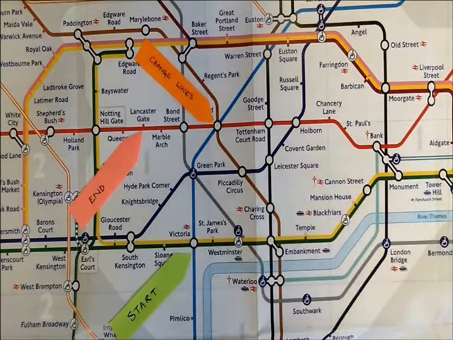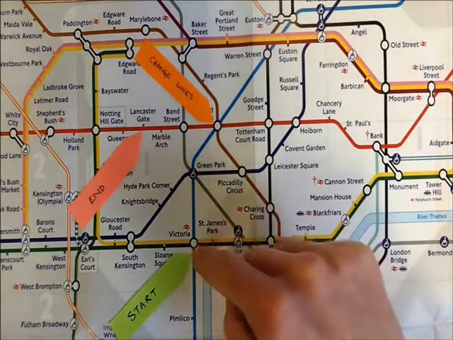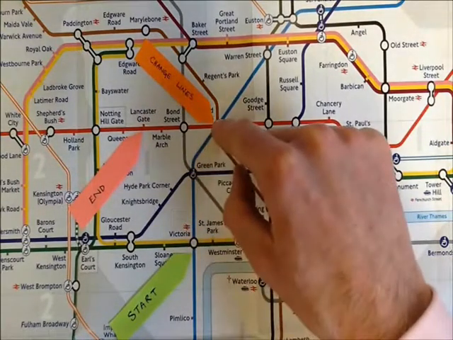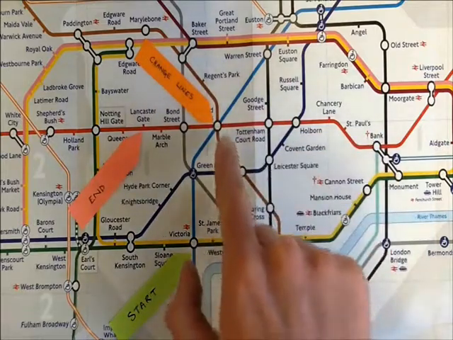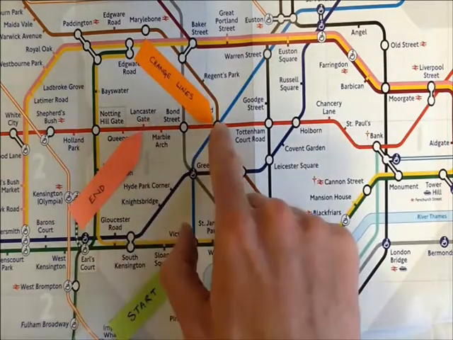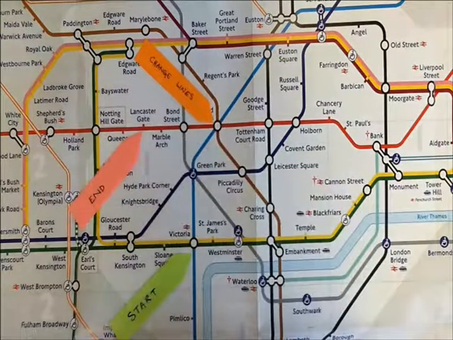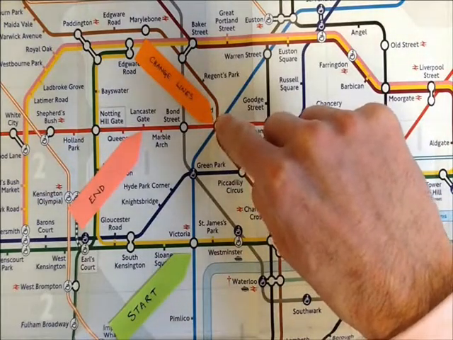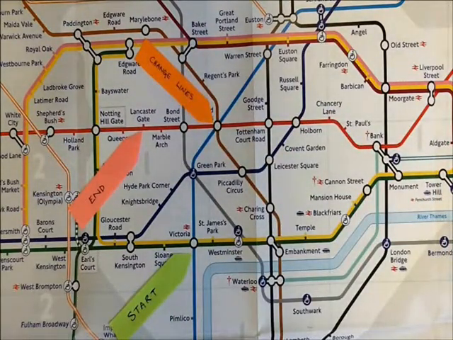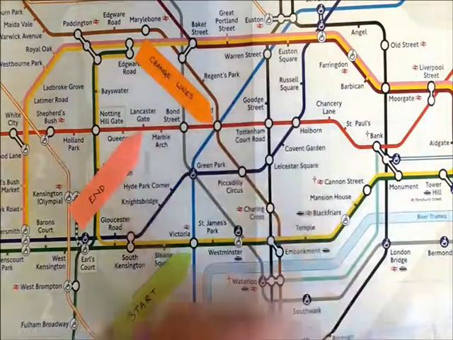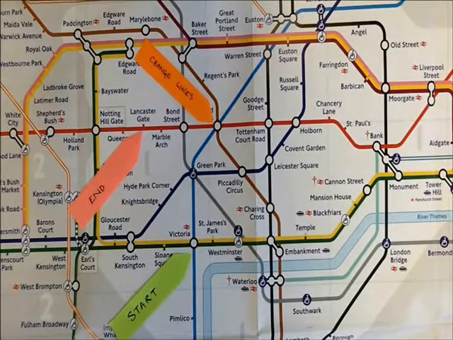So if we allow 5 minutes between each station, then on the blue we're going to allow 10 minutes, and on the red, 1, 2, 3, that'll be 15 minutes. So 10 minutes on the blue, 15 minutes on the red, that's 25 minutes. And we've changed lines and we're going to allow 10 minutes to change lines, so that's 25 minutes plus 10 minutes changing lines. So the duration of this journey from Victoria to Lancaster Gate will be 35 minutes.